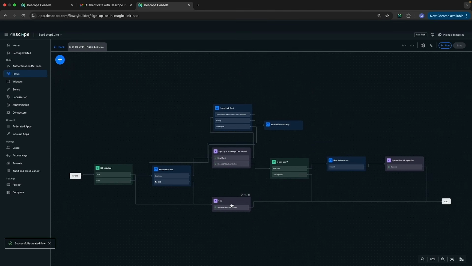As you can see, it has the SSO component. The SSO component will automatically route users based on their domains and other configurations. So in terms of the flow itself, we're done. We can move on to actually setting up the SSO for a tenant.